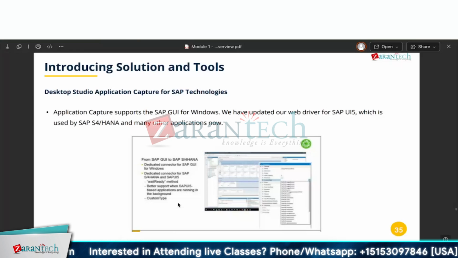They have introduced this for SAP GUI for Windows also, and they have updated their WebDriver for SAP UI5 as well, which is used as a backend by SAP S/4HANA and many other applications. From SAP GUI to SAP S/4HANA, there is a dedicated connector for SAP GUI for Windows, a dedicated connector for SAP S/4HANA and SAP UI5, and a wait ready method for better support when SAP UI5 based applications are running in the background. Custom type.